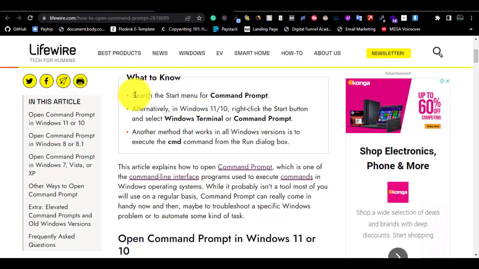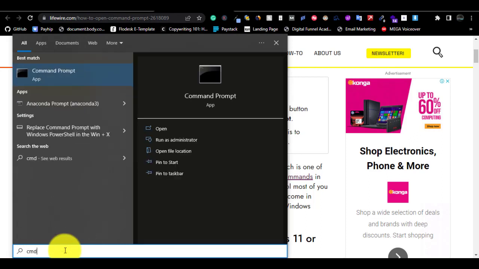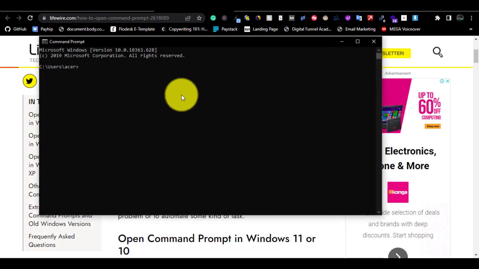This is what you need to know. Just search the start menu for command prompt. Alternatively, in Windows 10 or 11, you can right click the start button and select Windows Terminal. Okay, so let's go ahead and do that. Come to your Windows, click on search. In the search box, just type in cmd. It's going to bring up your command prompt for you. This is your command prompt, okay, your system command prompt. But as for me, I don't normally use this command prompt.